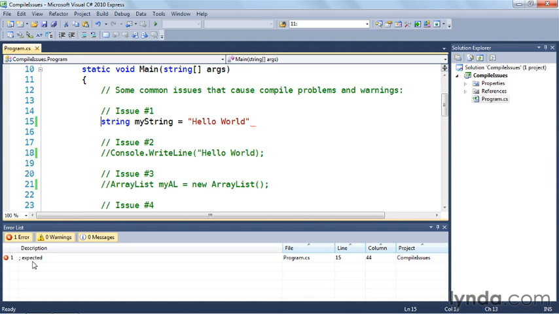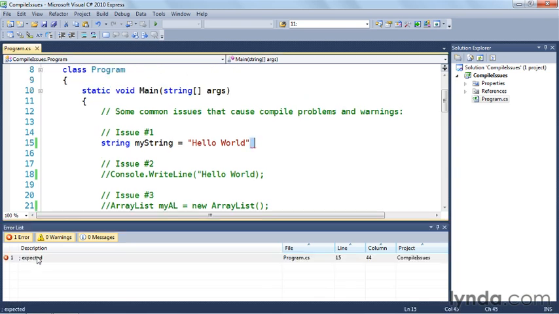Well, a semicolon is expected at the end of every line of C# code. If you're coming from a language like JavaScript where semicolons are optional, you need to realize that in C# that's not the case. You do have to have a semicolon that terminates every single one of your statements. Double click on the error and it takes us right to that point in the code. We can put in our semicolon and save, and then we can build, and now everything is all right again. Now we're getting a bit of a warning here that says that the myString variable is assigned, but it's never used. But let's just ignore that for the moment.